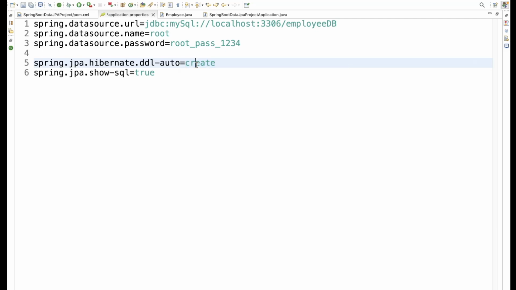But when you write here update, what will happen? If the table is already created, then it will not drop that table, it will just update it. So this is the difference between create and update. Create means if the table already exists, then it will drop that table and create the new table again. But in the update, it will not drop it. It will just keep updating on the same table.